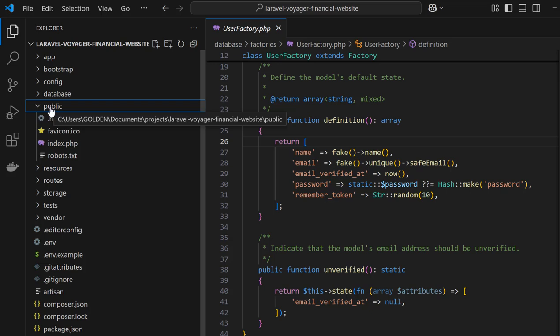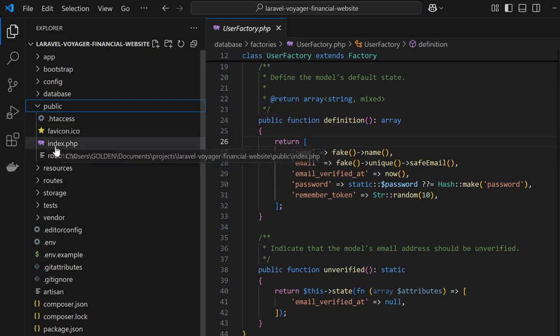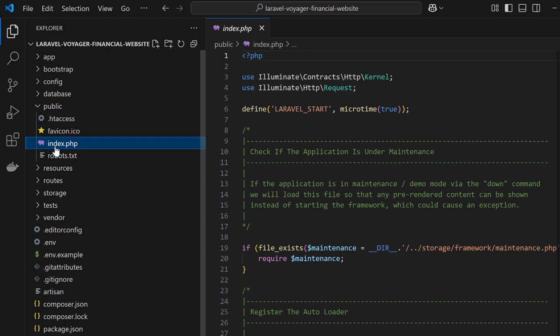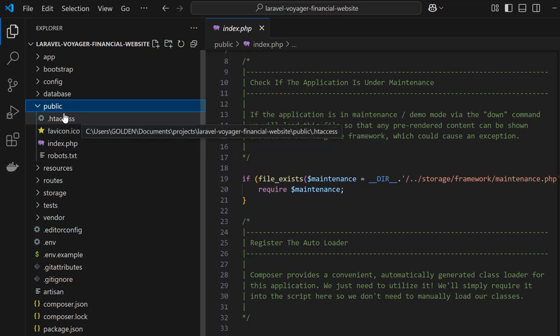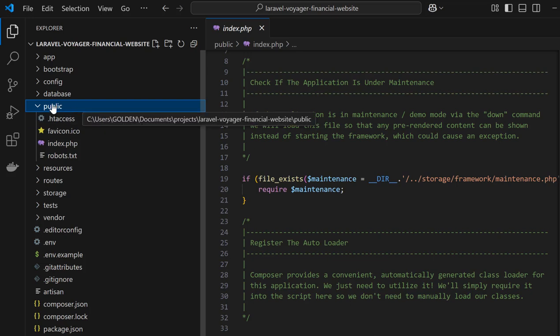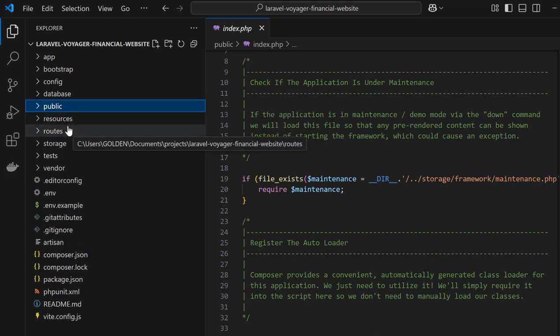Now with the public folder, the web server always points here, and this folder always contains the index.php file, and the index.php file is always the entry point of the application. And this folder also stores front-end assets like CSS and JavaScript, or even the images. They can be stored there.